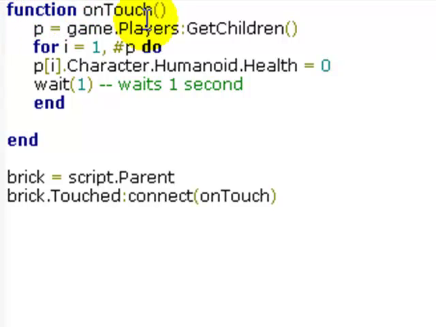In the on-touch function, just to tell you, you're going to need to probably know some Lua already. My Lua lessons, my video ones and my text ones, should suffice. So we're just going to have P is game.players get children. That's an array. It basically gets everything which is in game.players, which is surprisingly all the players. And then we have a for loop, so I is 1, that's our counting variable.